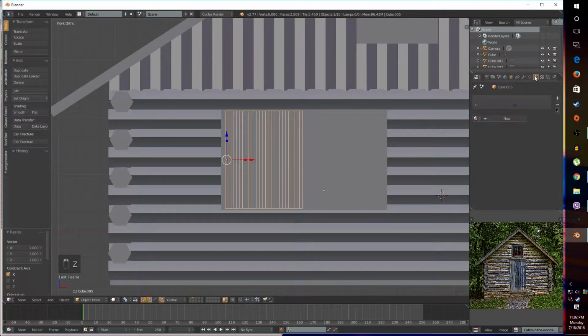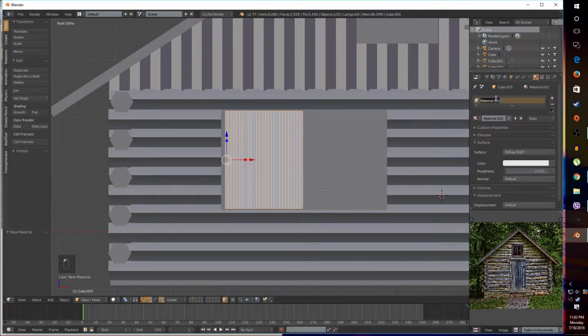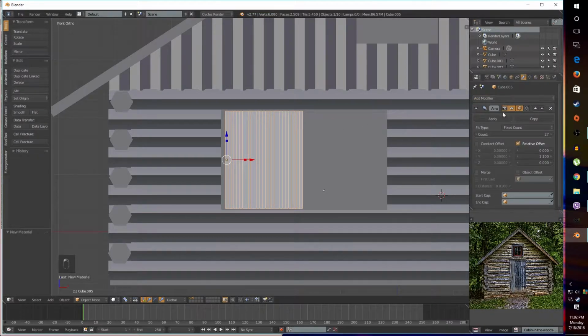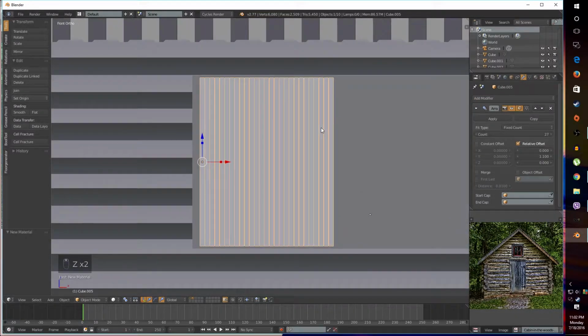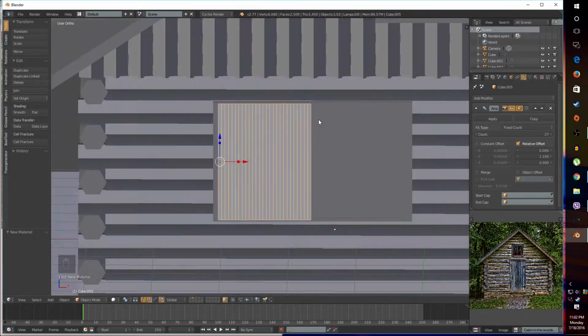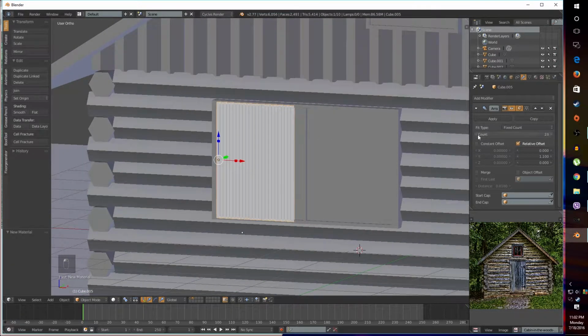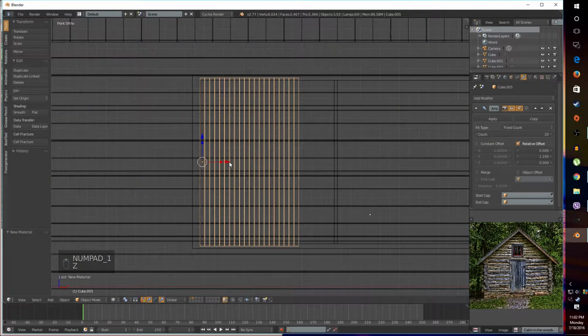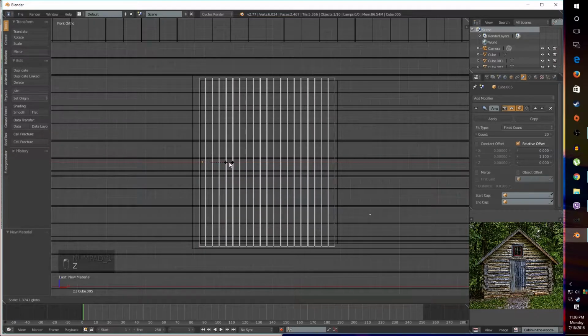And then maybe apply material. I'm gonna name this test material. And then I'm going to go to the modifiers tab, and I should make this more thick. I think I should do that. Yeah, decrease the count to like 20? Yeah, that'll be enough. And then scale it to the side like so.